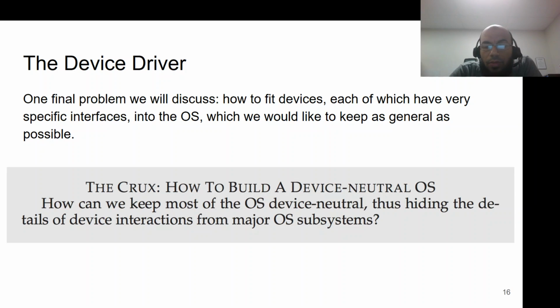The device driver is what the operating system uses to facilitate this communication between the CPU and the different parts of the computer system and the device that you just added.